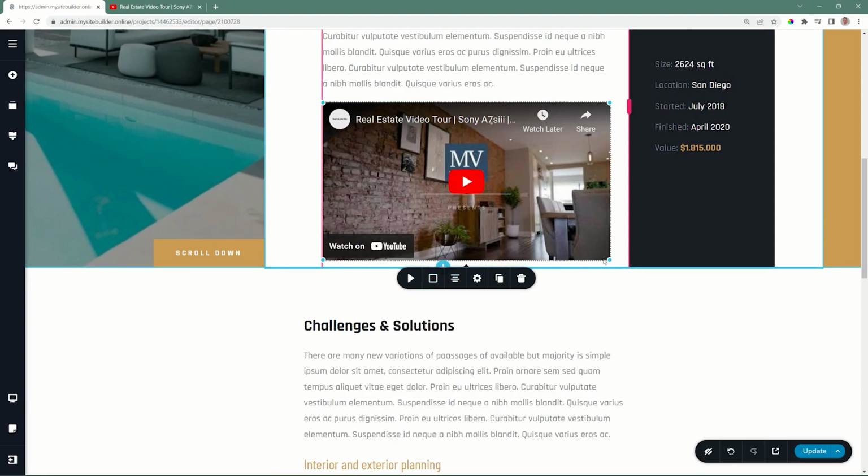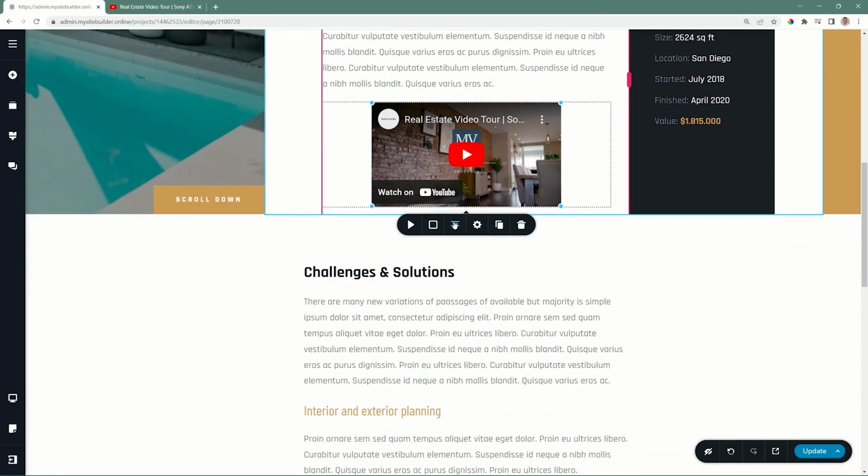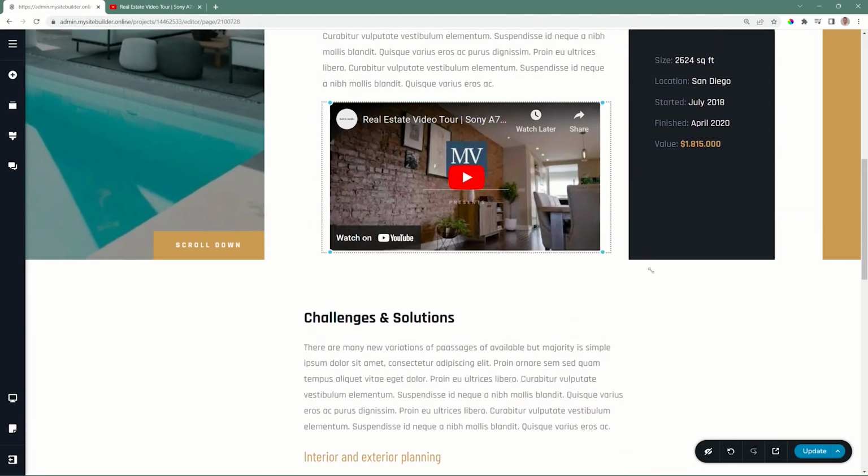And then if you do resize the video, you get that option to align it to the left and the right. And that's really all there is to the video element.